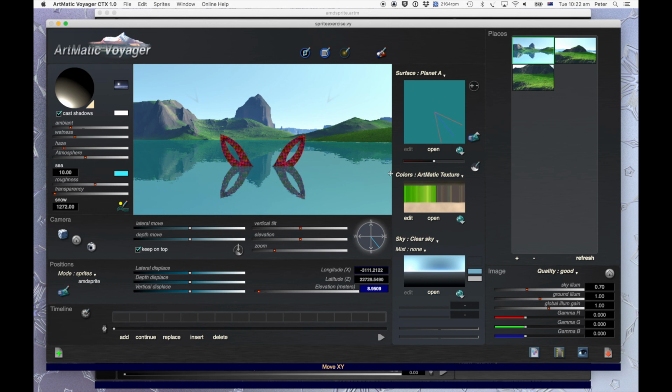So it's quite possible that if you have something like Blender or you have DAZ Studio, you can make people or objects and you can render them with a transparency channel and then put them in your Voyager scenes.